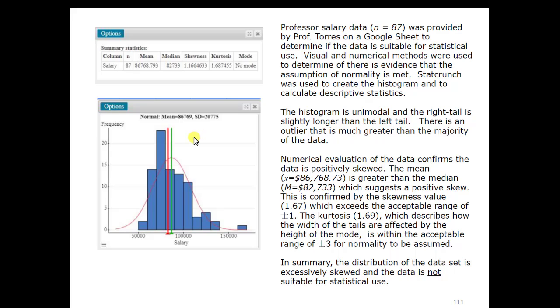So let's see how I wrote it up. This is a great time for you to go ahead and pause the video, read this for yourself, and then go back and I'll read it with you. So I wrote, professor salary data, n equals 87. Where did that come from? Well, that's how big my sample size is. And if you notice, it's right here as well. Professor salary data, n equals 87, was provided by Professor Torres on a Google Sheet to determine if the data was suitable for statistical use.